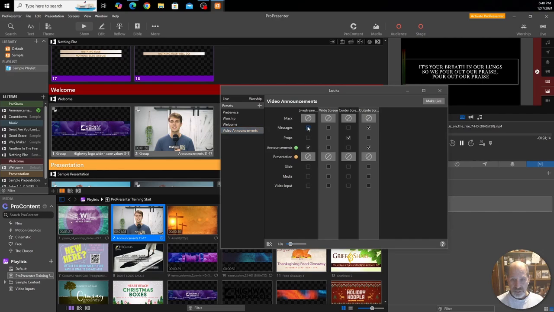We don't need the messages layer going to live stream, and we certainly don't want announcements going to live stream, the announcements layer. We want the media, right? Because this video is media. So we want the media layer going to our live stream. And that's it. We don't want anything going to widescreen. In the sanctuary, we want to see the prop on the center screen. And we don't want to, well, yeah, let's leave the announcements layer, the messages layer there. We'll get rid of the announcements layer and just show the media layer on the outside screens.